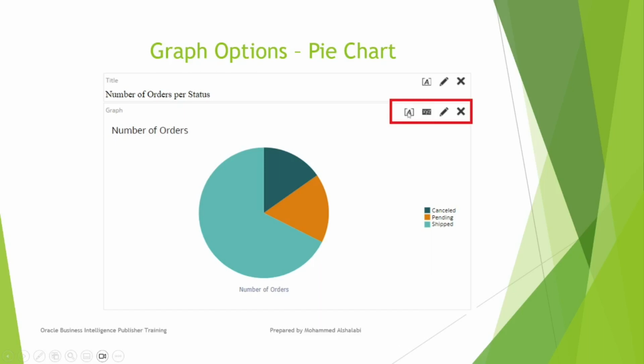The first one is format container. We already explained this one in the table options. The second one is view properties. We have different properties here compared with the table. Edit view, some of the options are also different from the table. And the third one is the same: remove a view from compound layout.